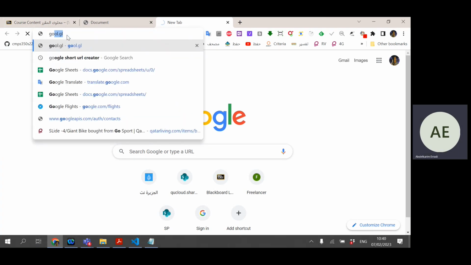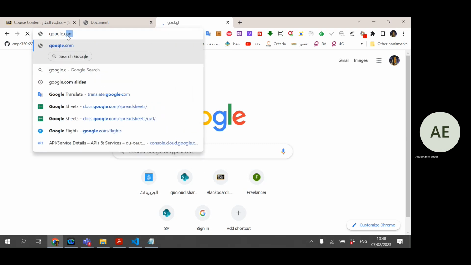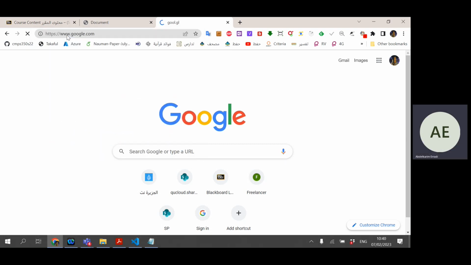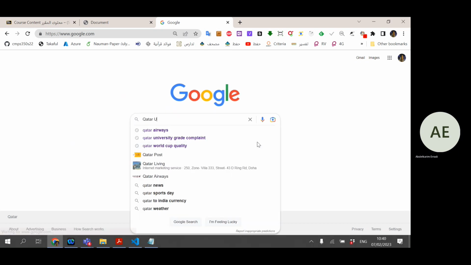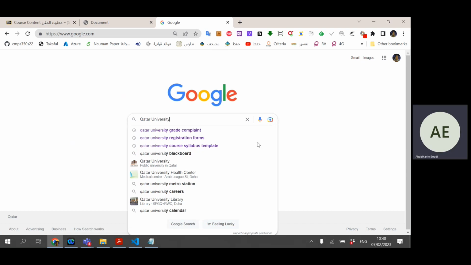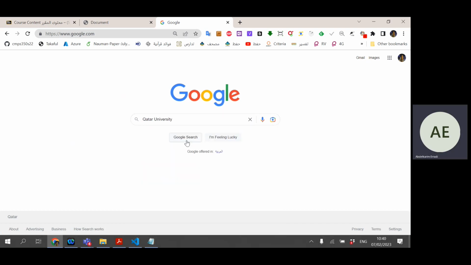No, not this Google, Google.com. Here it is. Now, when I type here Qatar University, and I click search, what do you think? What will the Google page do? Will it send it on the URL as a GET request, or will it send it as a POST request? GET request. Why do you think this is a good choice that the engineers made?